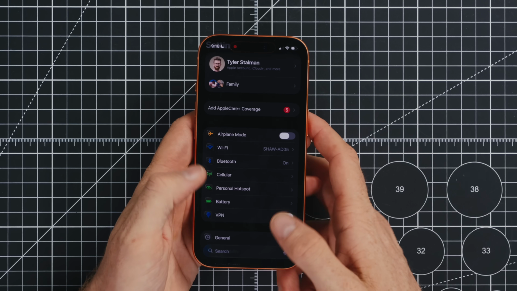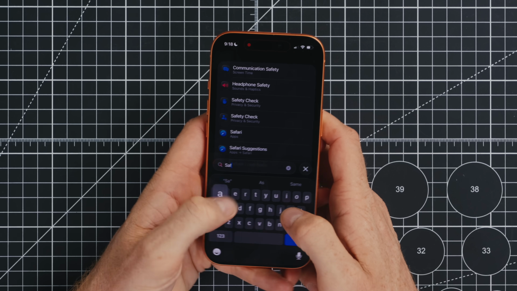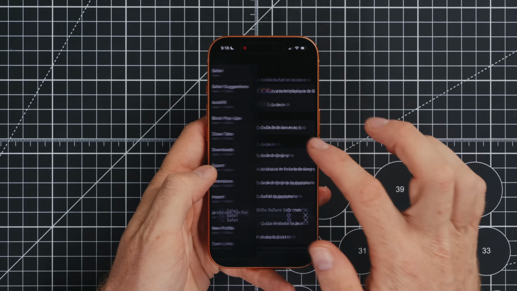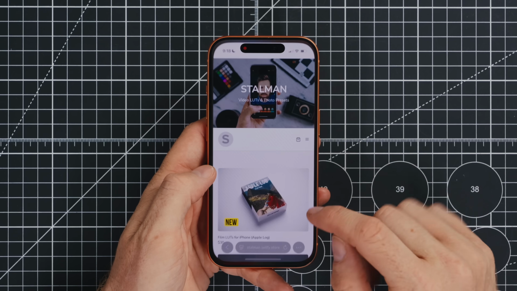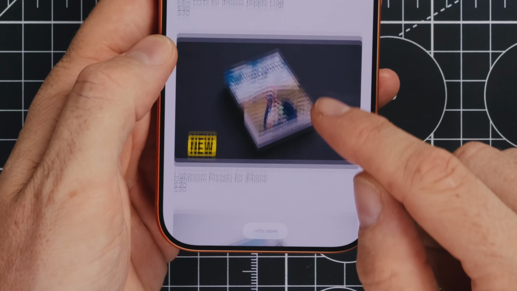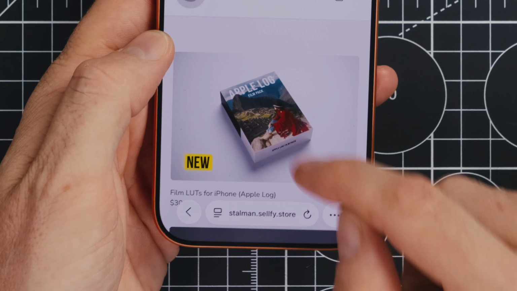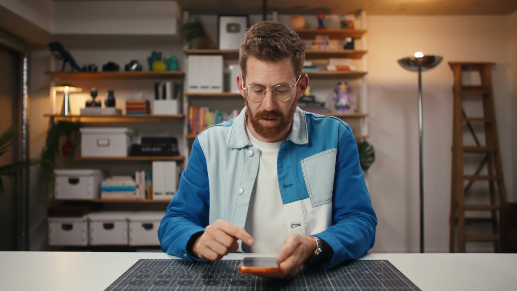JPEG XL is what can get people into shooting RAW more often because it just takes up so much less space on your phone. And this next tip isn't about photography, it's about a really stupid change they made to Safari. So we're gonna search for Safari, open it up. And here, if we go over, you'll notice they really redesigned the bottom bar here. It's super minimal now. I just find it not that useful.